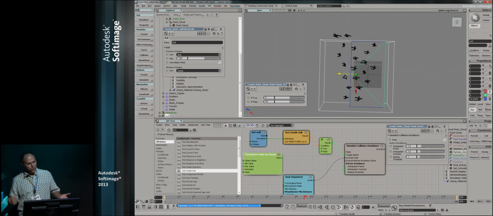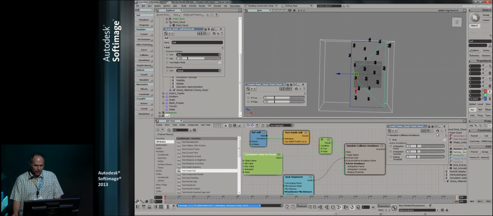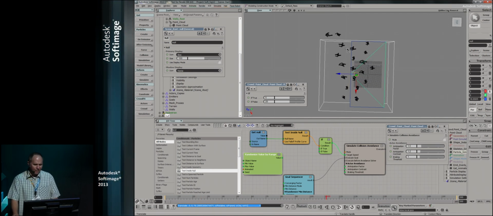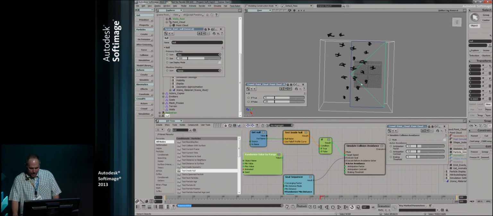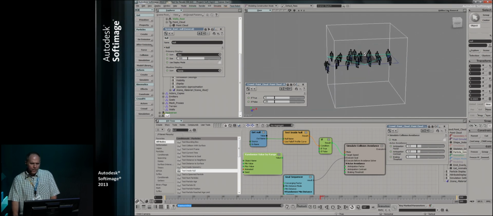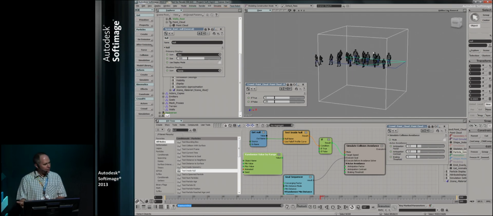So you can start to build these really crazy, fun chains of logic. It looks complicated, but it's actually pretty simple. If we go ahead and stop this guy, let's go ahead and show you how we can bring some stuff in from Maya and actually bring this stuff back out.